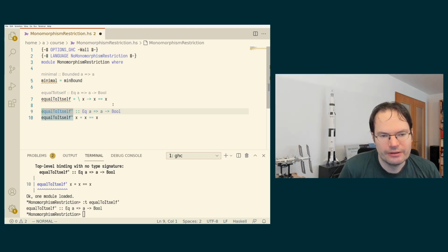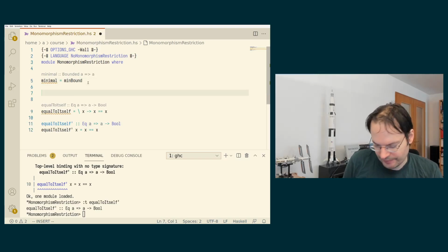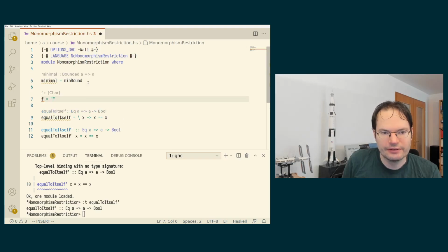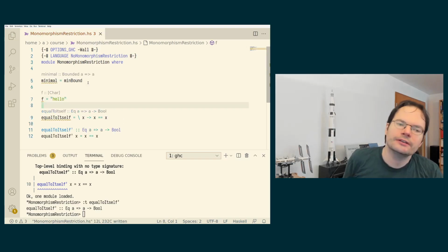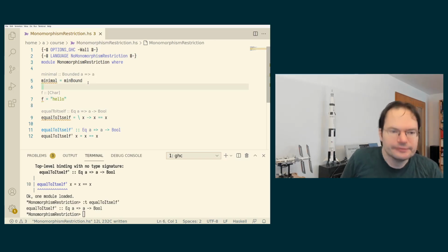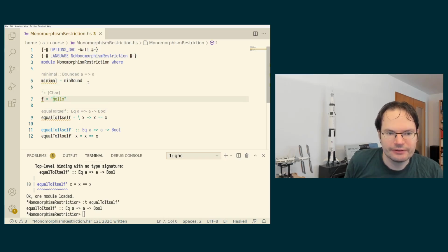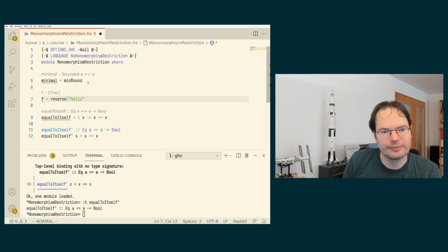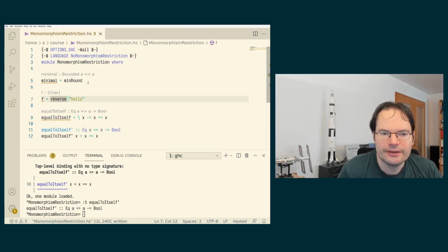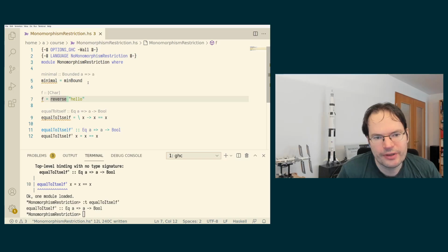Now, in general, you would expect that if you define a top-level constant binding, something like f equals hello, and that is a binding of type string, that you do not pay for this value more than once. Even if you now compute something like reverse of hello here, you do not pay for the call of reverse to hello more than once. Because it's a constant string in the end, this is computed once and shared throughout the program.